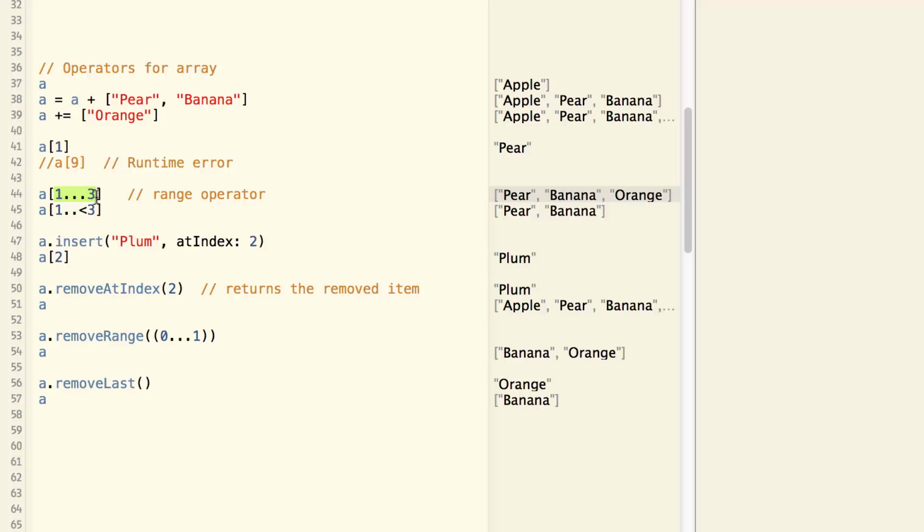1...3 is a range operator, which means the range of 1 to 3 including 3, so this will return pear, banana, and orange. This is another range operator. It means the range of 1 to 3 but not including 3, so it will return two items, pear and banana.